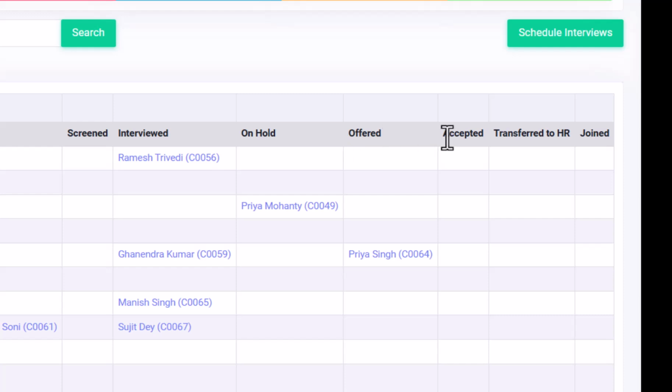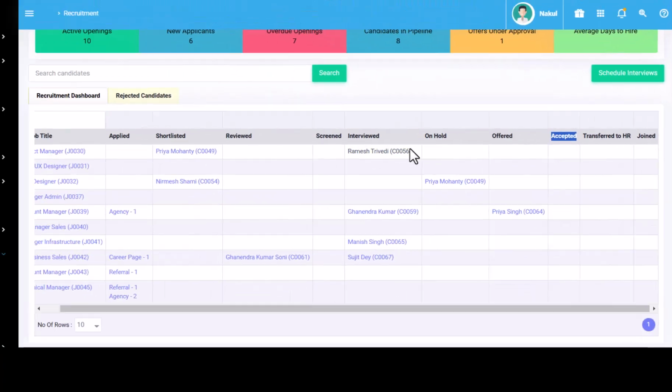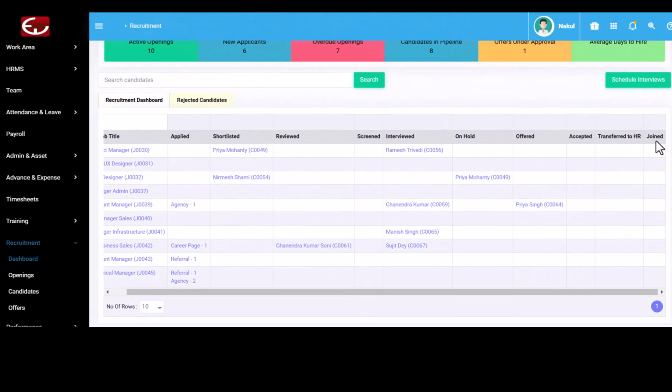If he accepts, the name will move to this column. And then finally, you will transfer the record to HR. And when the candidate is updated as an employee, the status changes to joined. So on the dashboard, you can see all the candidates which are at the various stages. On the second tab, you will see data on the candidates which have been dropped out of the cycle.